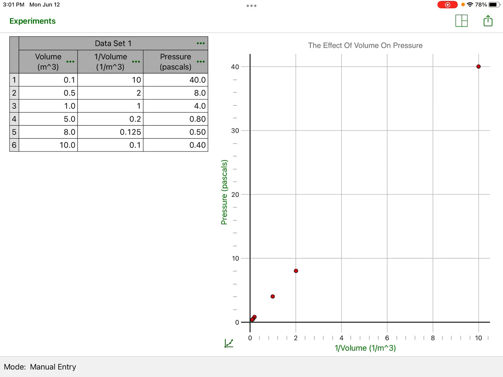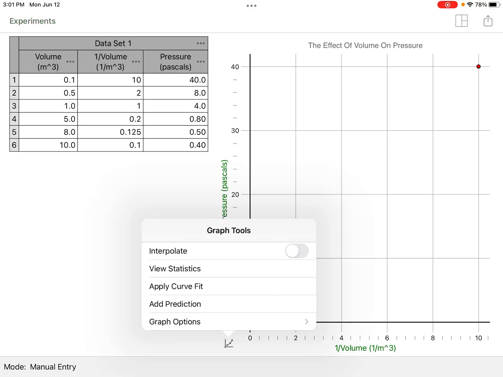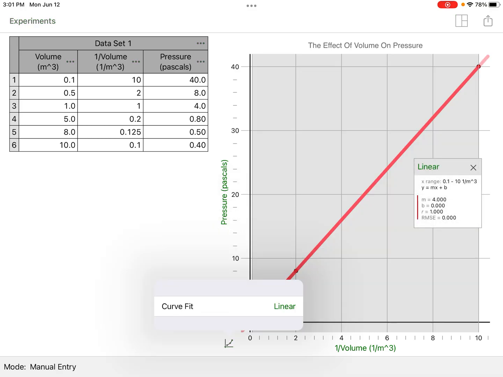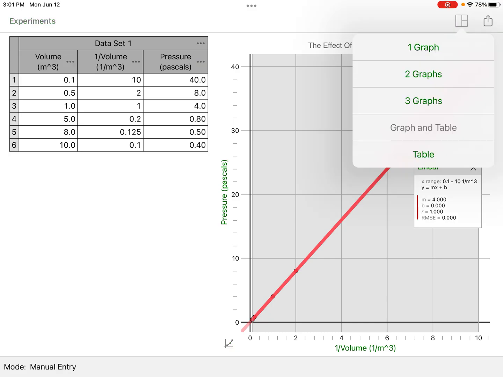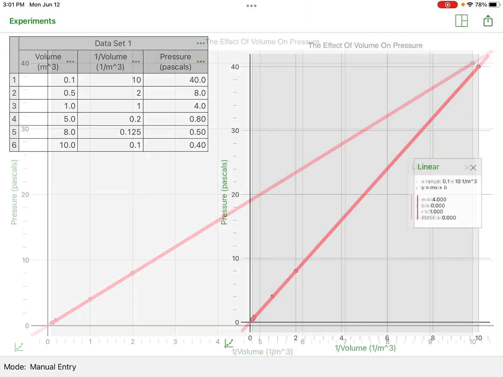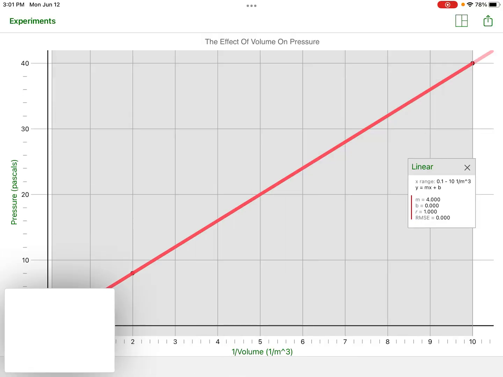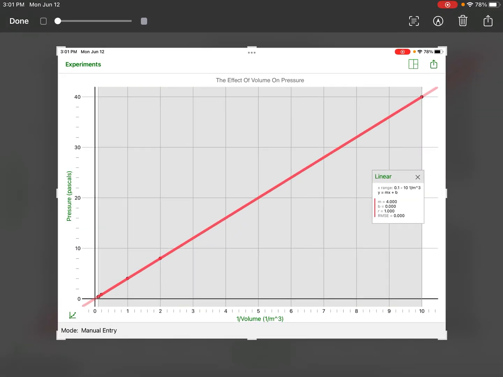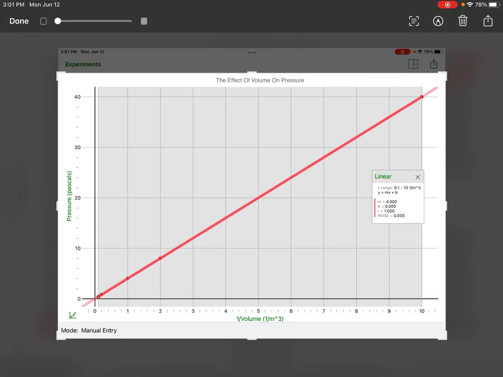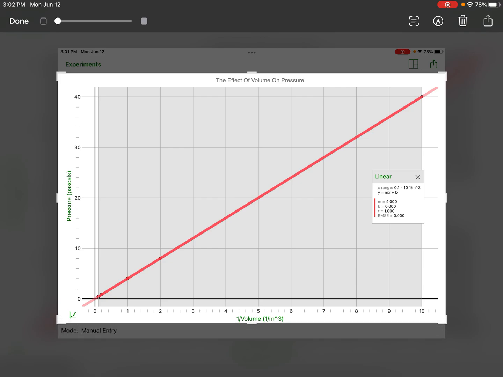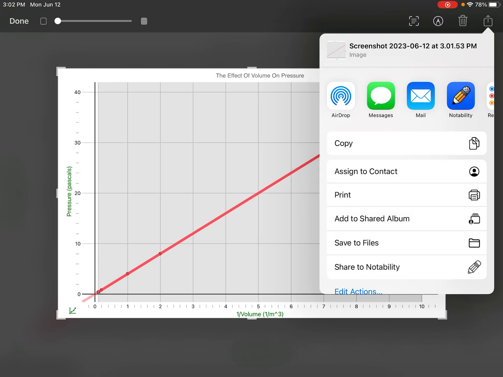That looks kind of nice. Let's take a look at our apply curve fit for this. And look at that. It is a value of 1. Perfect, okay? I'm going to take a screenshot again, so I want to get rid of the table. So I just hit one graph. I hit screenshot. I make it better looking by getting rid of the stuff I don't need and making it look nice.